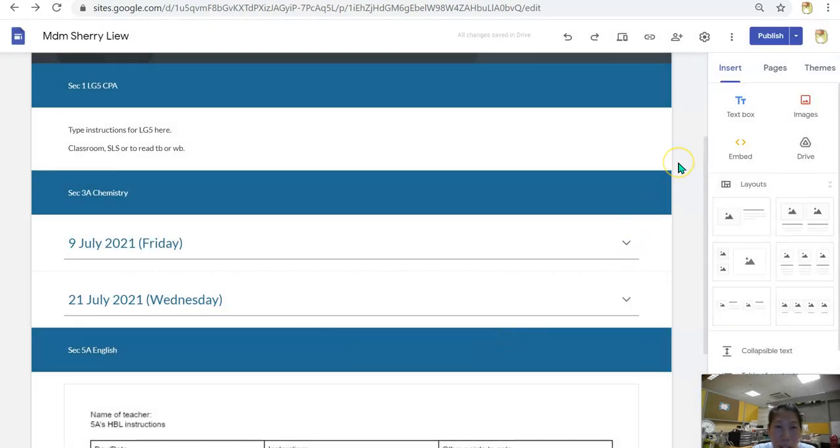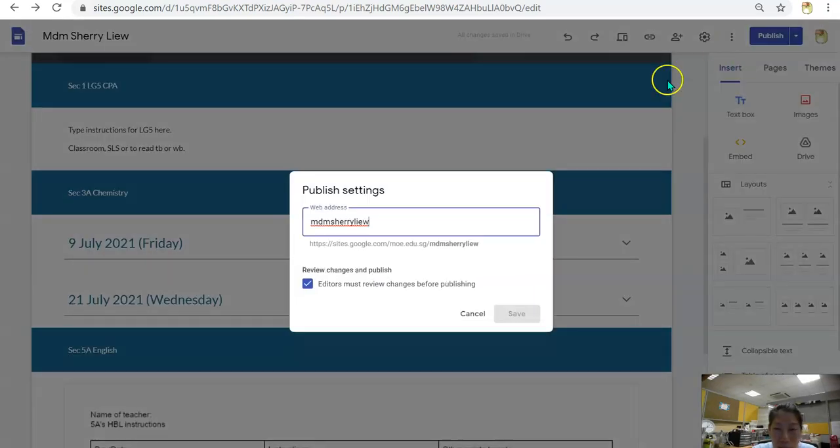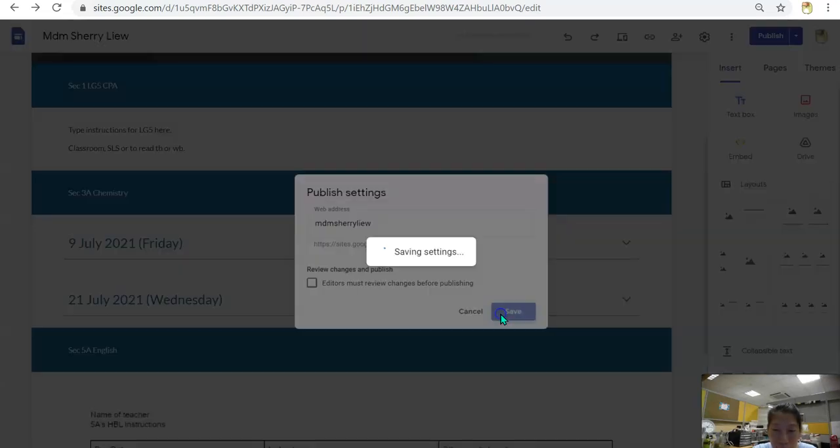Okay, after publishing, it will go live on the internet. Since you are the only editor, you can make this publish settings change. Go to the drop down button, publish settings, and you can remove this tick. It means that you as the editor do not need to review the changes before publishing, and this will save a lot of your time. Okay, so press save.